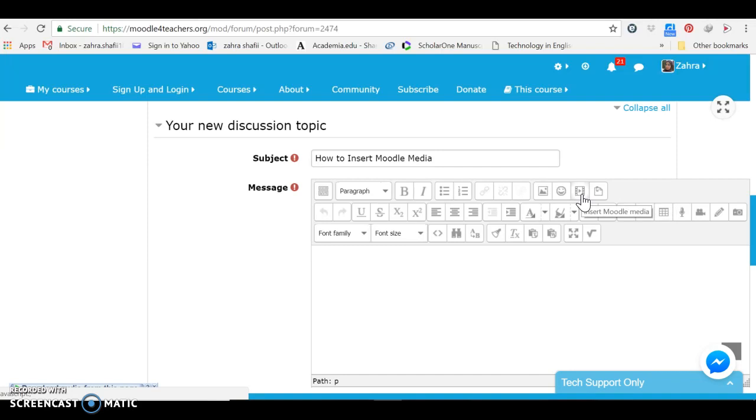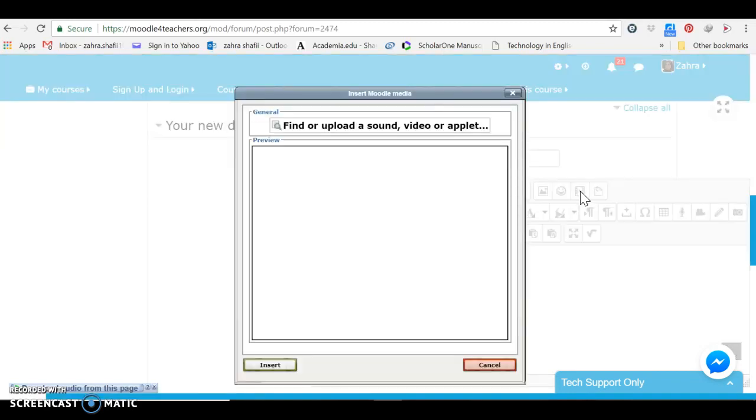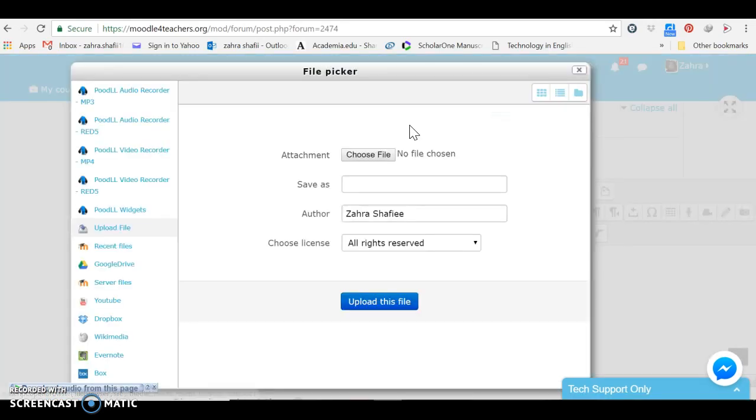I'm going to tell you how to insert Moodle media. First of all, I click on this part media. In this window that opens, you see we can find or upload a sound, video, applet, etc. So different types of media can be added or inserted into the Moodle. Let's click on this part.